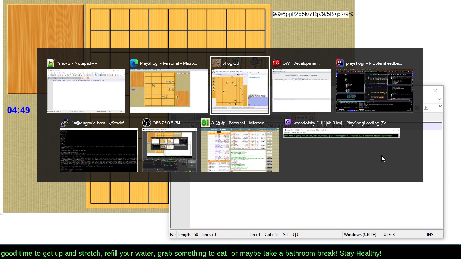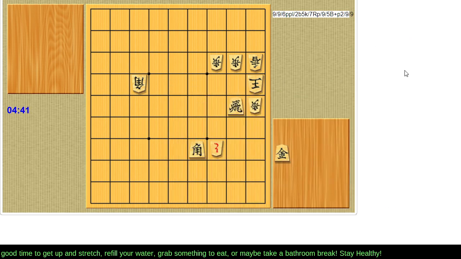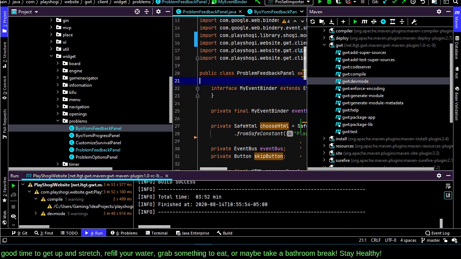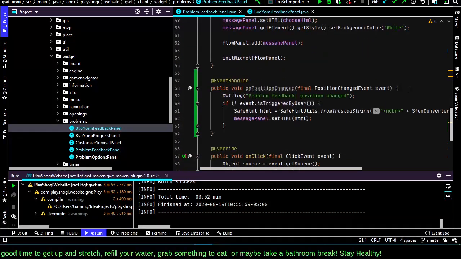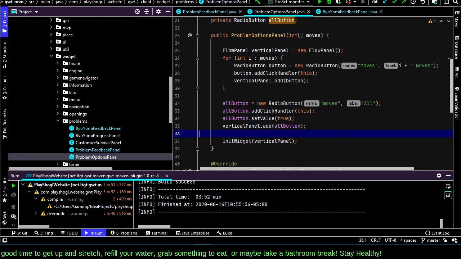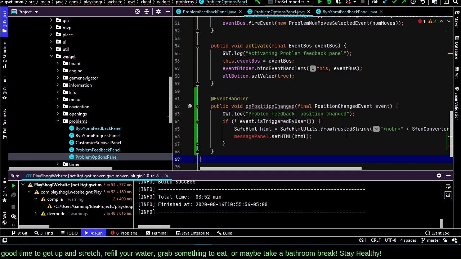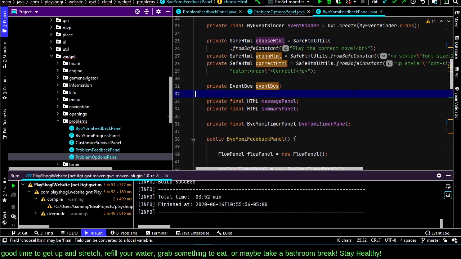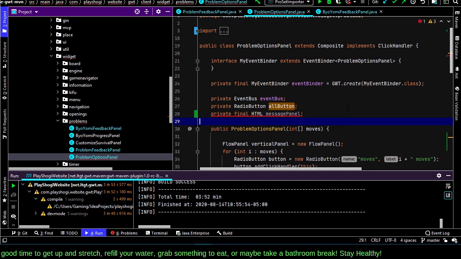So next, we've validated that notation represents a valid position. I think I want to move this feedback from the two panels I put it on to the other two panels. So let's do that. So to do that, let's copy this problem feedback panel, put in problems options panel, on click and activate, and here on position changed. And so that means that we'll need a message panel.